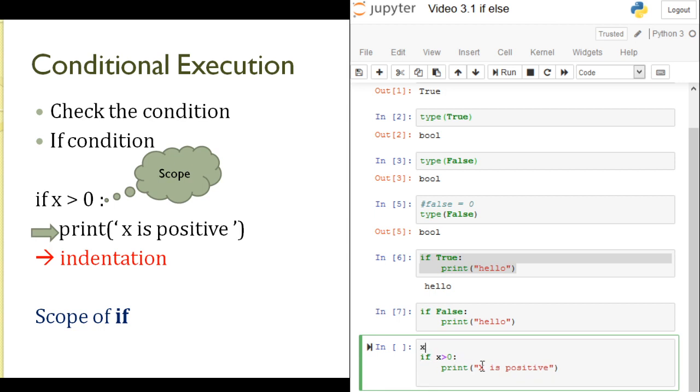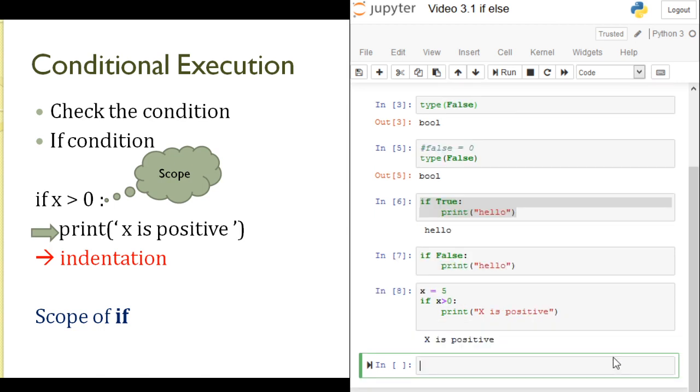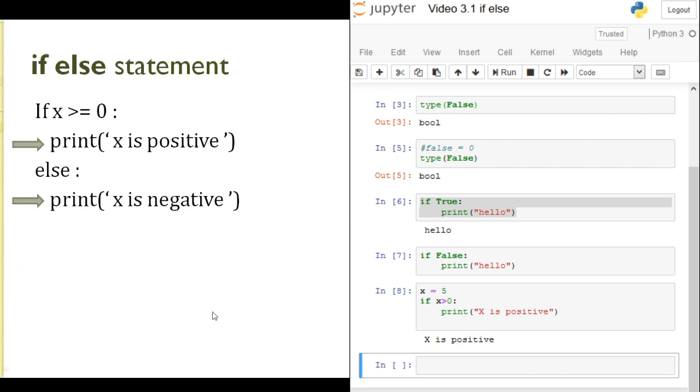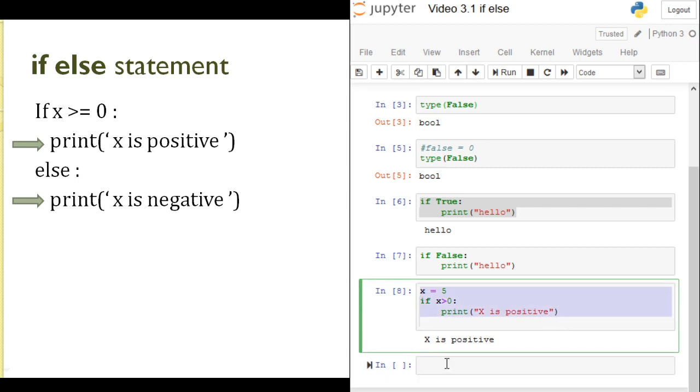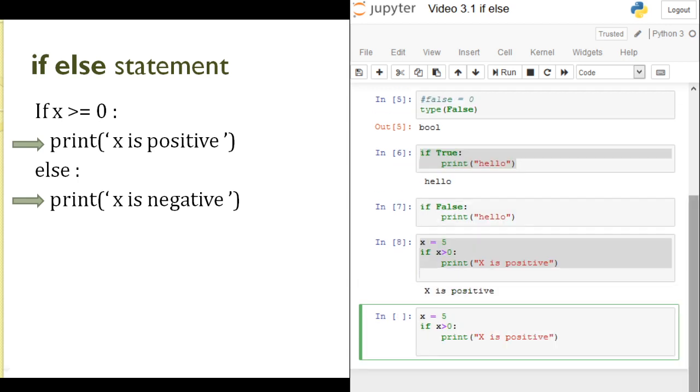Before this we need to initialize the value of x, and that's it, our program is ready. So you can see this. Now what will happen if we need another condition as else? There is no issue, you just use a colon and represent it as else. Again, start the scope of this else statement, then see the indentation.